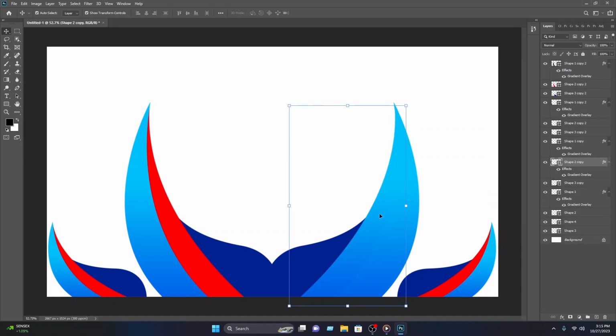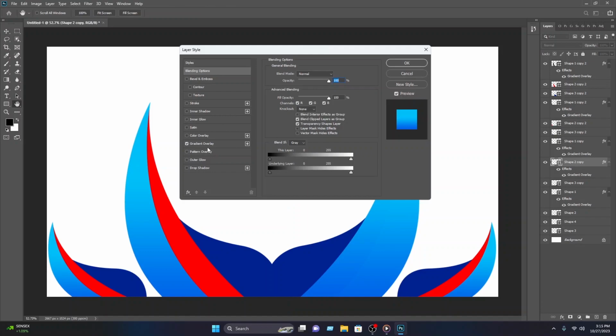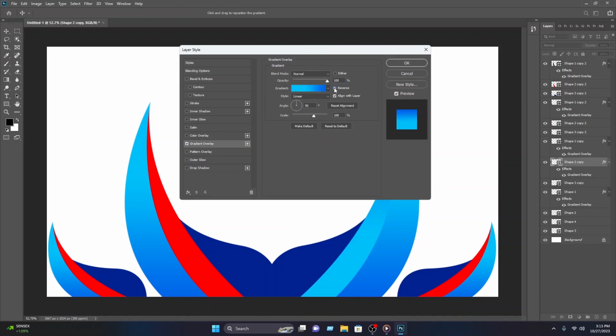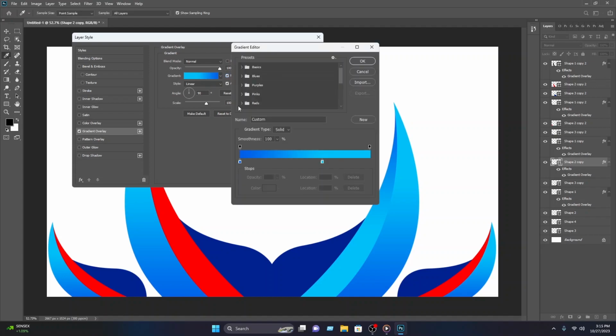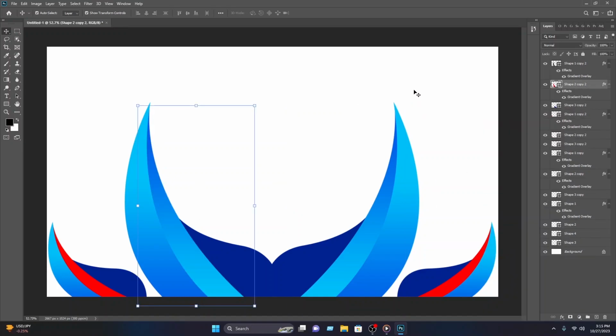Then right click on this layer again, then click on the blending option, then you have to click on the gradient overlay, then click on the reverse, then you have to click on here, then select this, then drag this in here, then select this, then drag this in here, then click on the OK. Then select this layer, then right click on this layer, then click on the copy layer style, then select this layer, then right click on this layer, then click on the paste layer style.